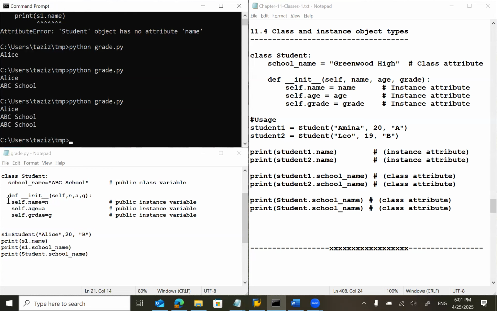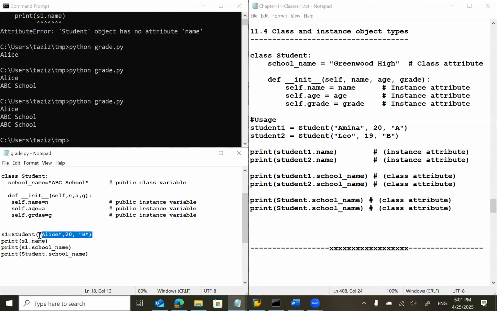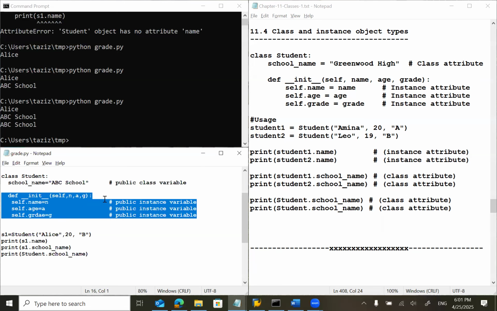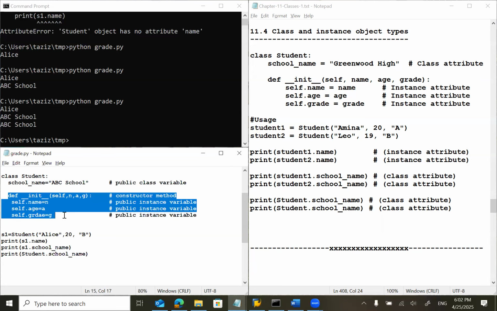So this was an example of creating instance variables. When you create the object, you pass the values, and we have those parameters in the initialization method. This is what we call the constructor method. So our class has data, two types of data, class data and instance data. We have methods. This is my constructor method, used for initialization of values.